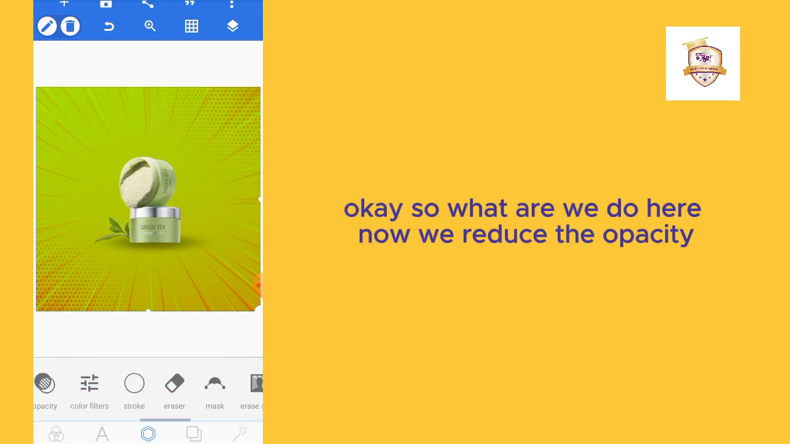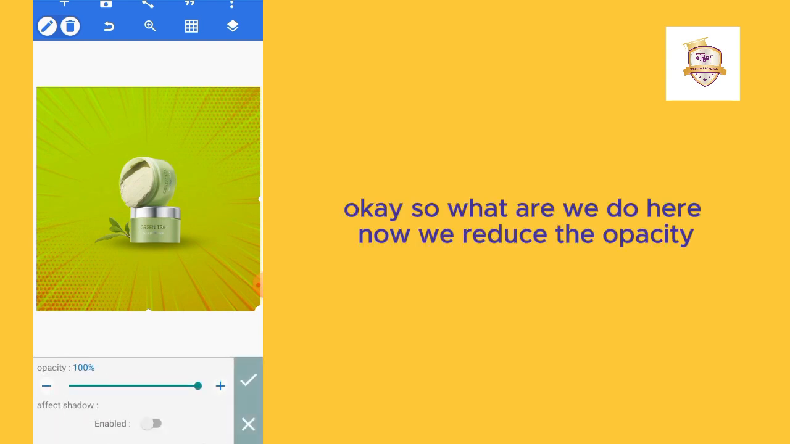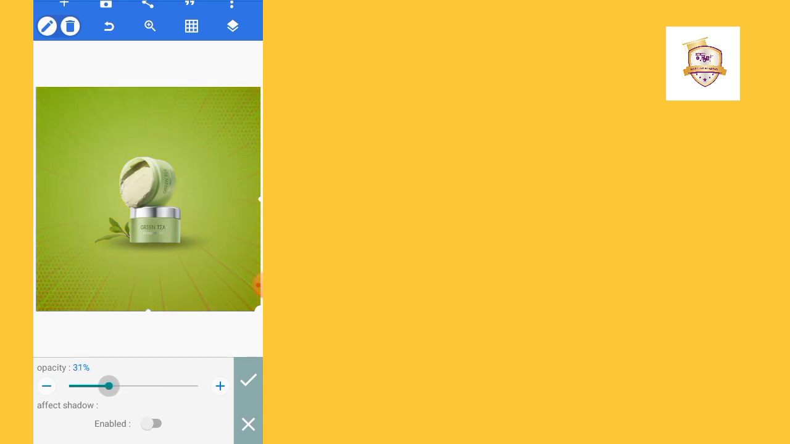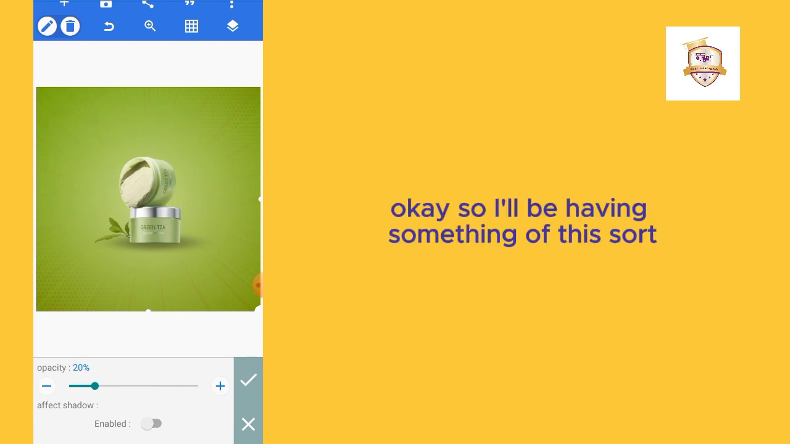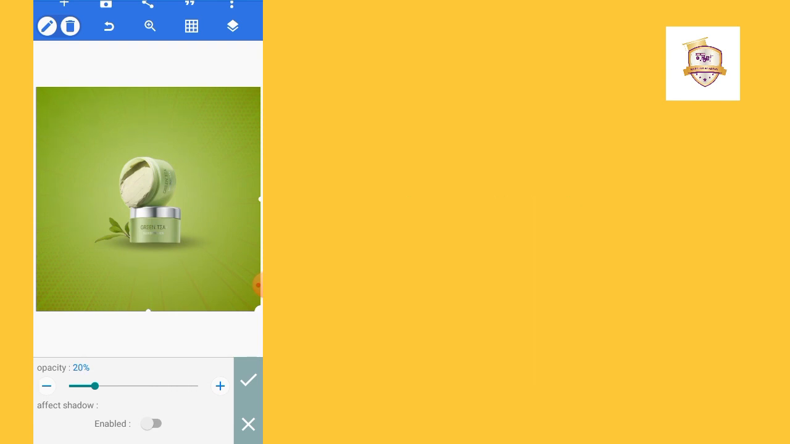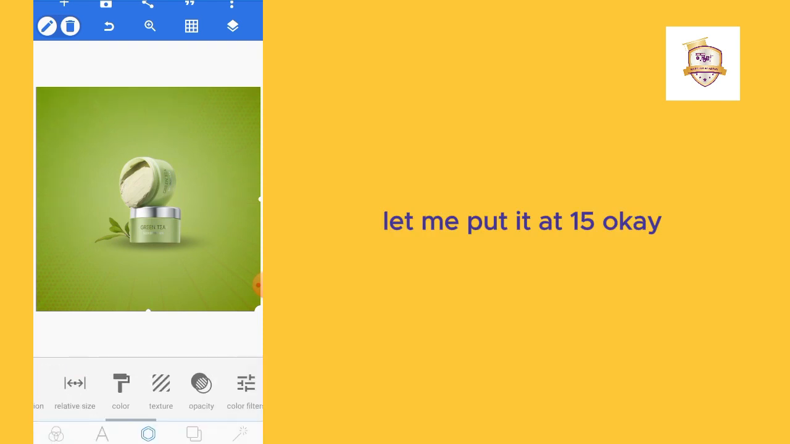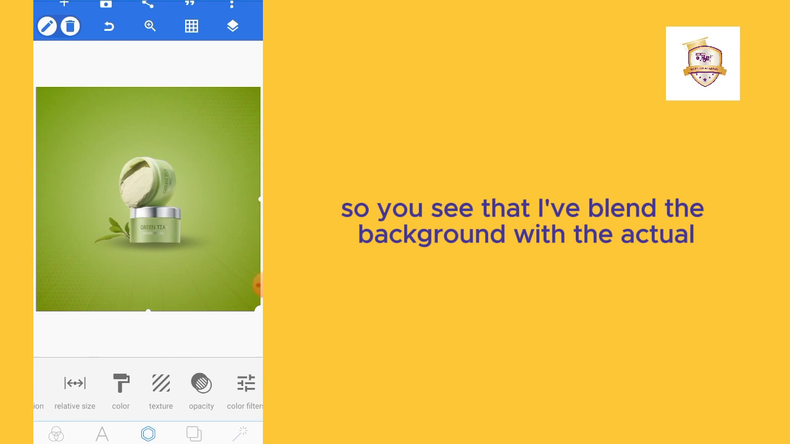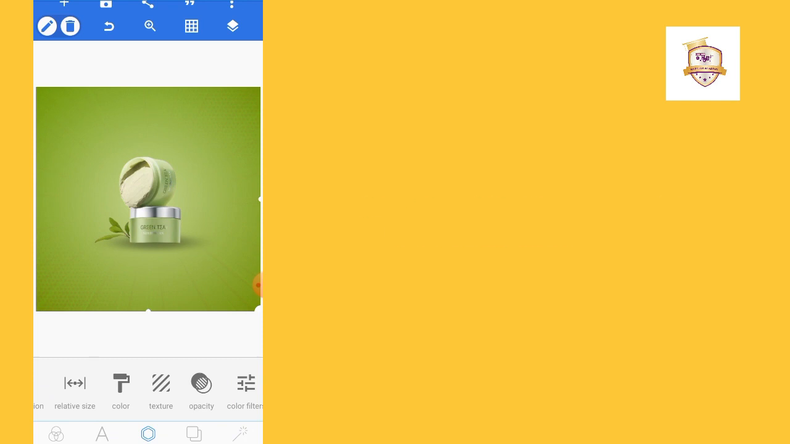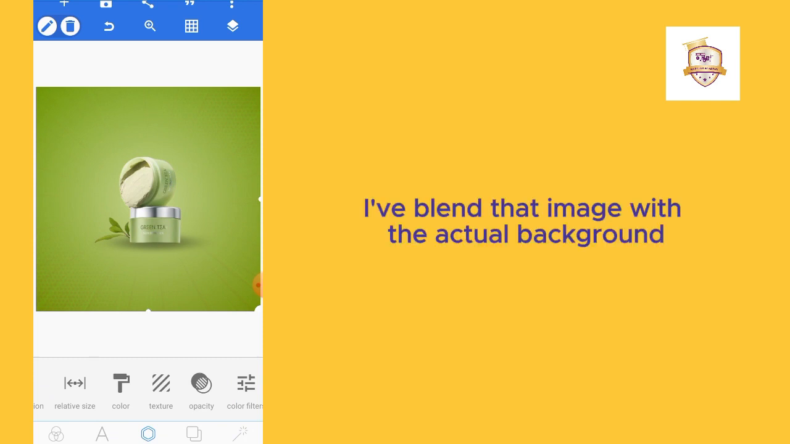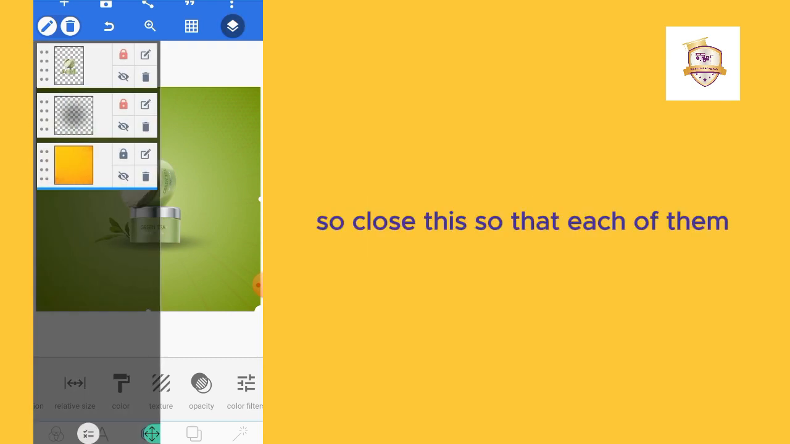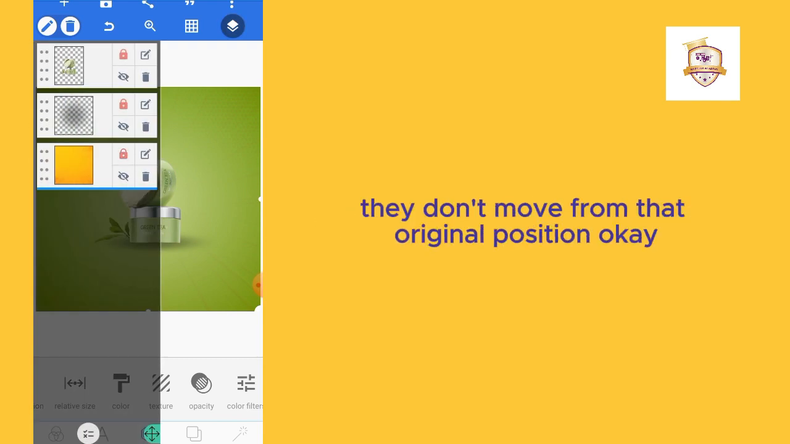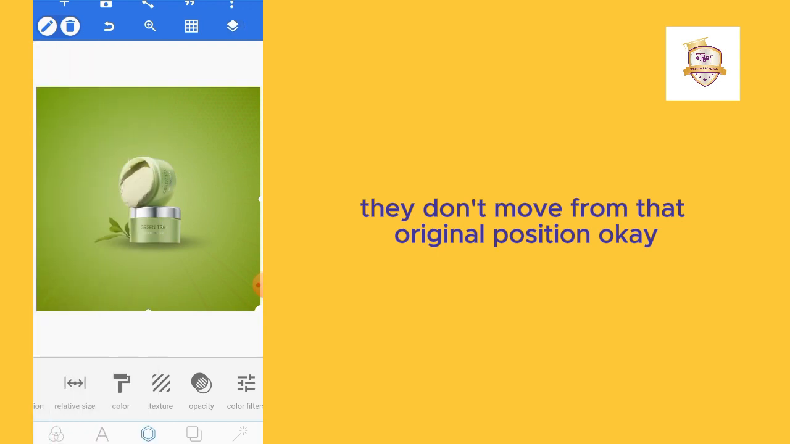Okay, so what I will do here now, we reduce the opacity. Okay, so I'll be having something of this sort. Let me put it at 15. Okay, so you see that I've blended that image with the actual background. So I'll close this so that each of them don't move from their original position.